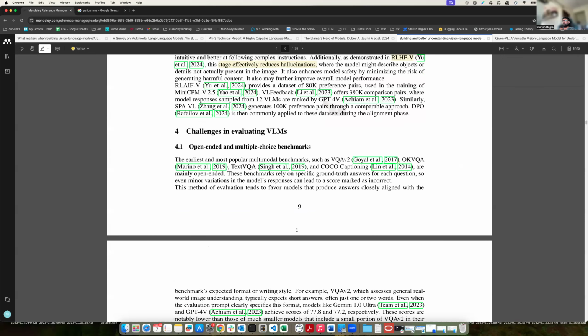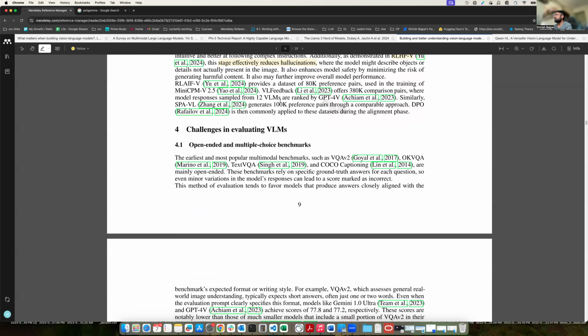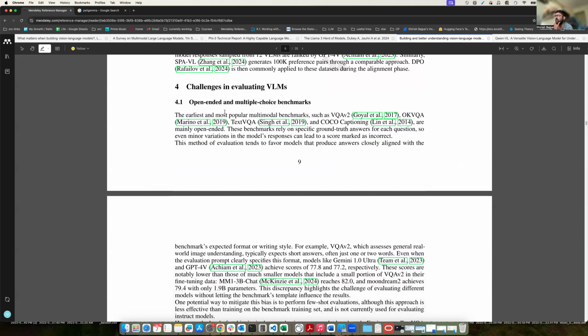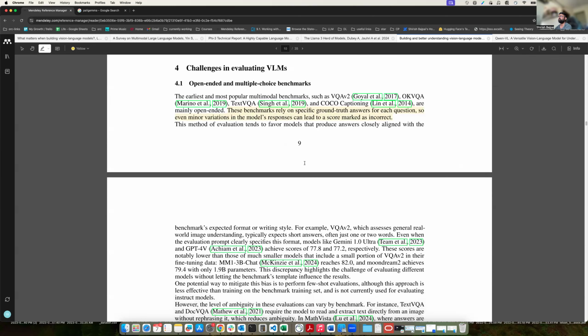Okay, so now they mention the challenges in evaluating vision language models. First is open-ended and multiple choice benchmarks. Earlier ones such as VQAv2 and COCO captioning are mainly open-ended and rely on a specific ground truth answer for each question, so even minor differences in model responses can lead to a score mismatch. This is very true.